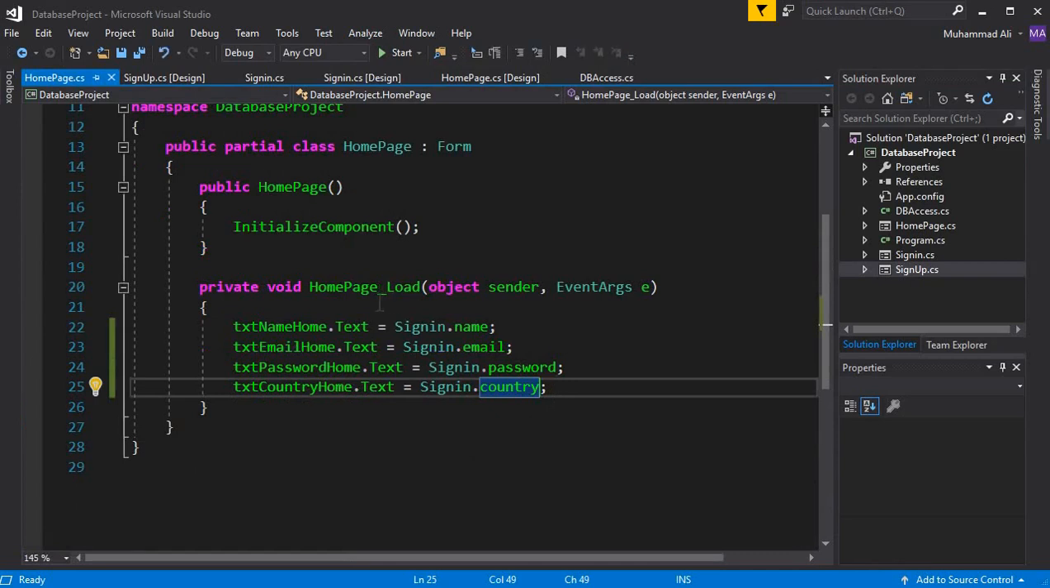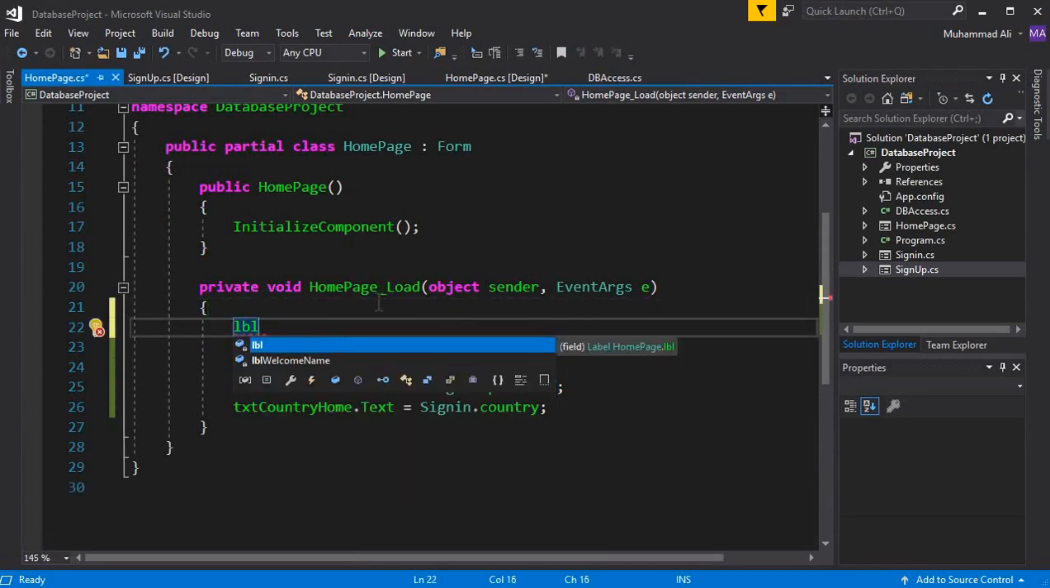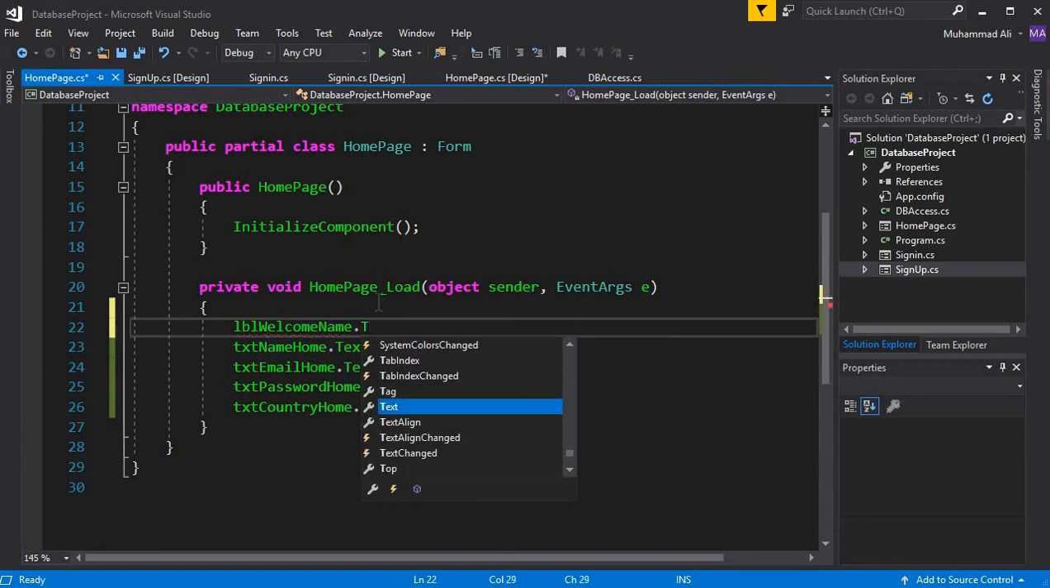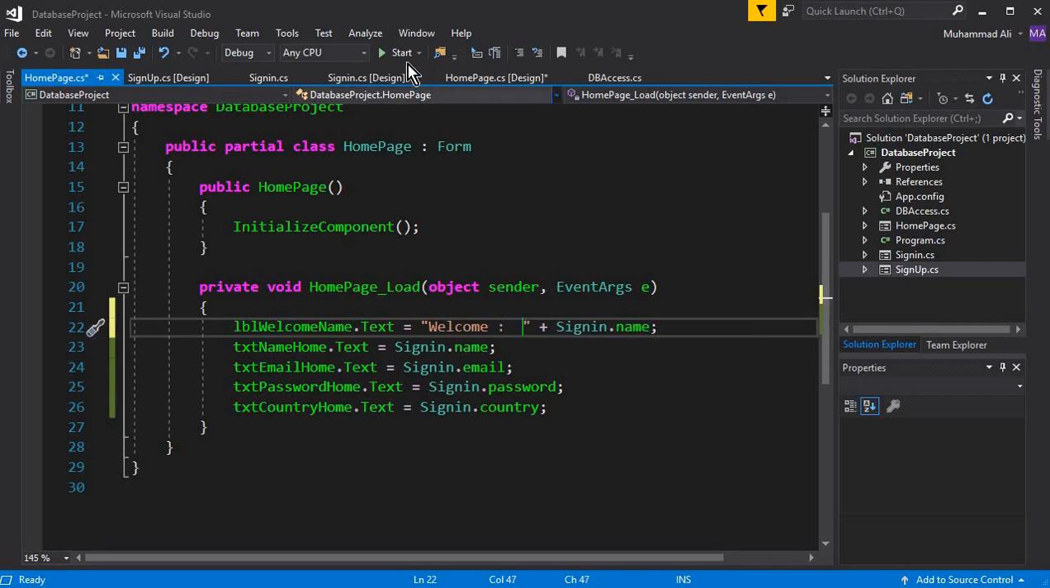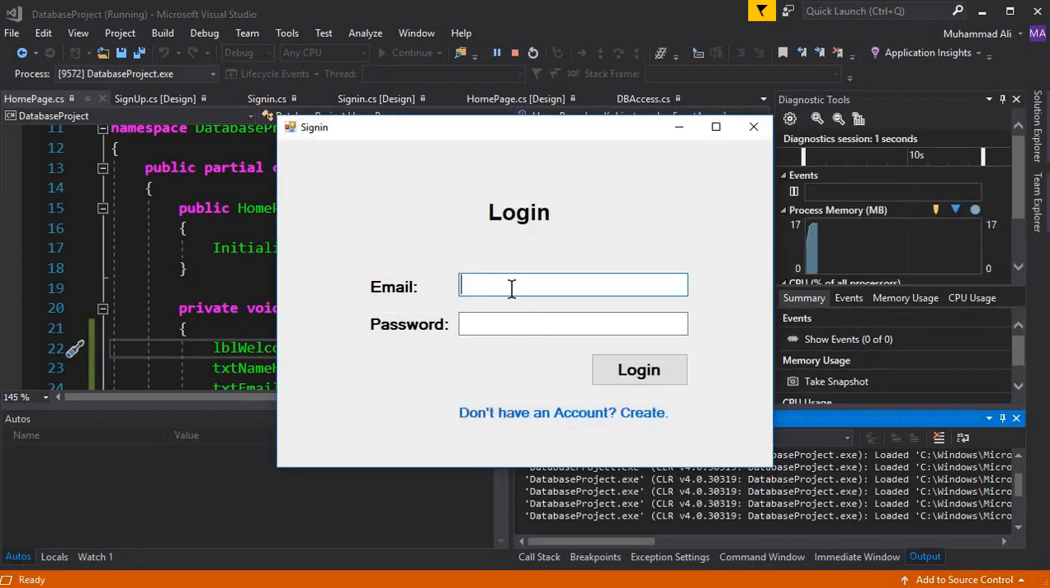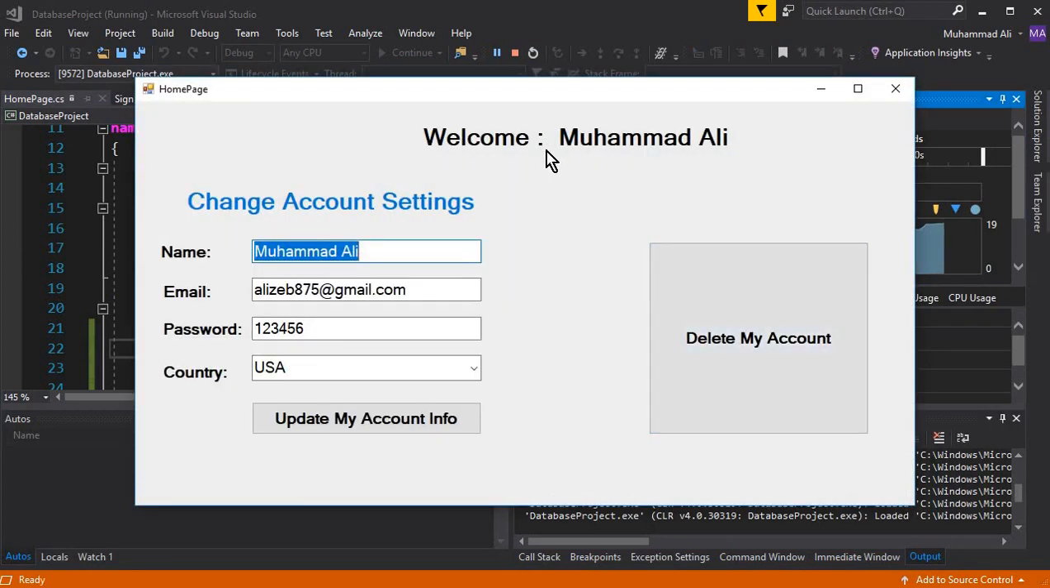So yeah, also let's display here the welcome username too, so we can do that. So come here, and here we can say lbl welcome name dot text equals to sign in dot name, and before that we want to display a welcome message too. So here add this concatenation sign, and here we can say welcome, and then we can display the username. So let's run again and see what happens now. And here we go. Here you can see this welcome Muhammad Ali, and this is my information.